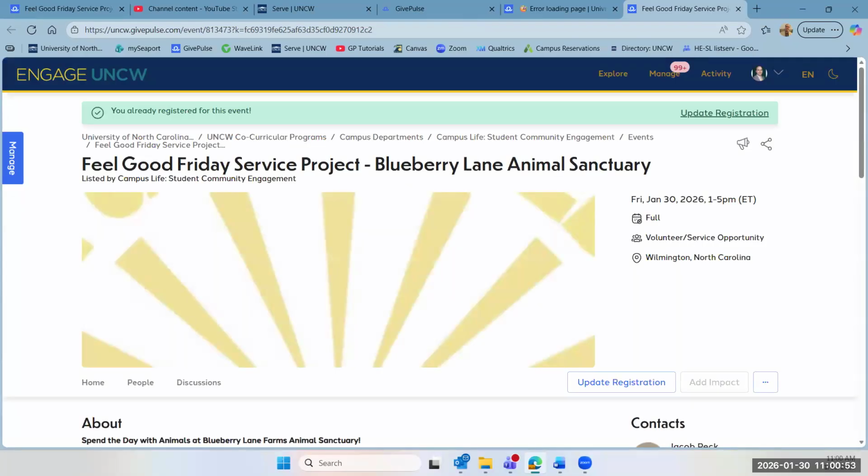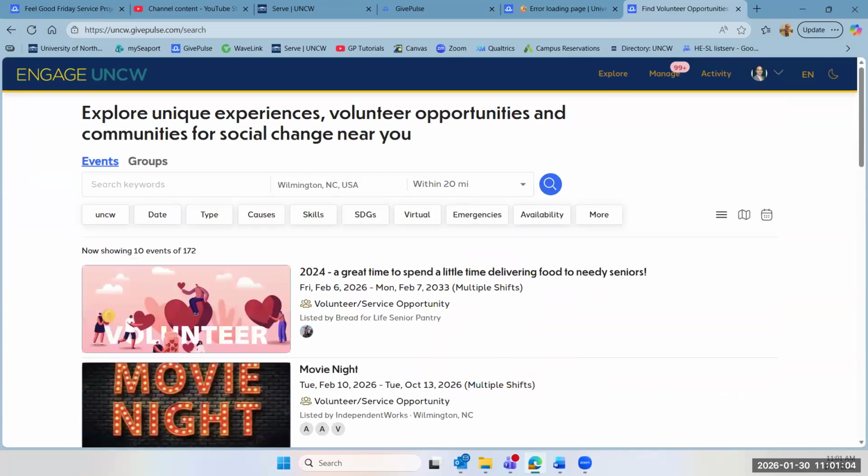Okay, so to recap here, make sure you're logged in when using Engage UNCW or GivePulse. Use the Explore tab, but be discerning when choosing an event, along with making sure it meets the criteria for your course. Pay attention to how events are labeled. Read the description thoroughly to make sure you are registering correctly and that you know where to go and what to bring, all those kinds of things. Follow through on your commitments and cancel registration if your plans change. And lastly, remember you'll have to verify your participation and share evidence that you participated with your instructor.